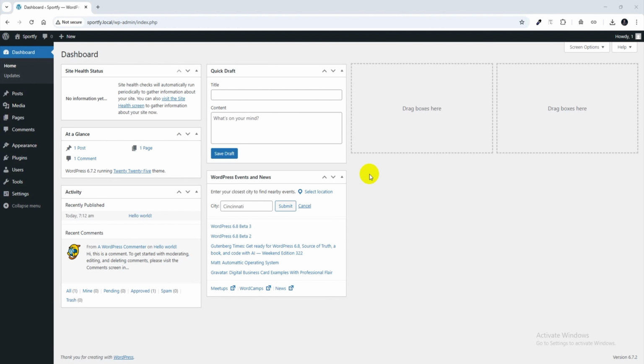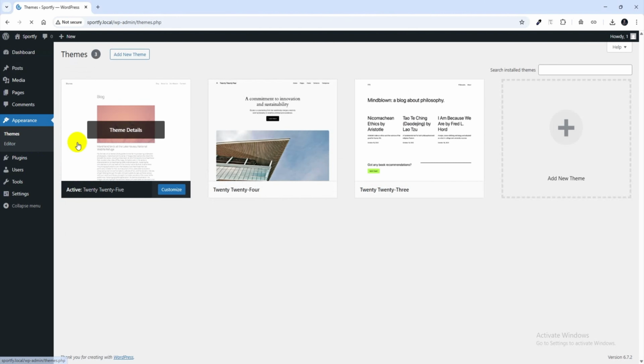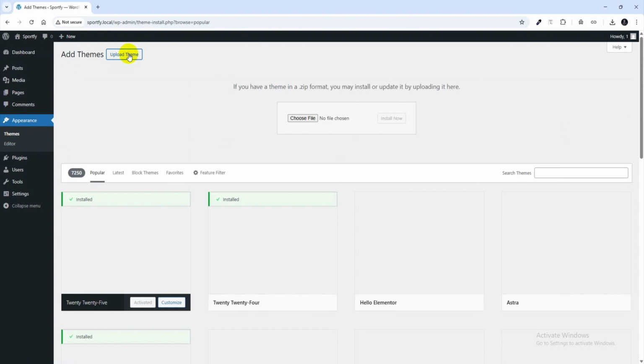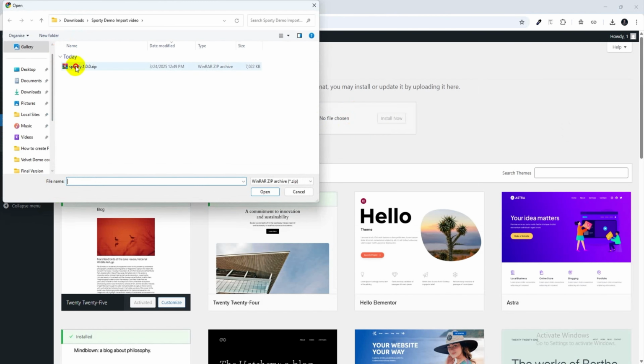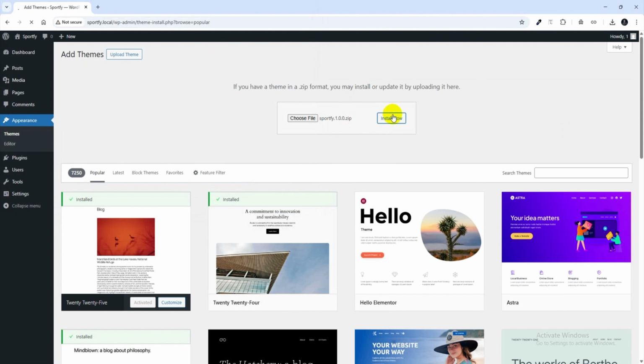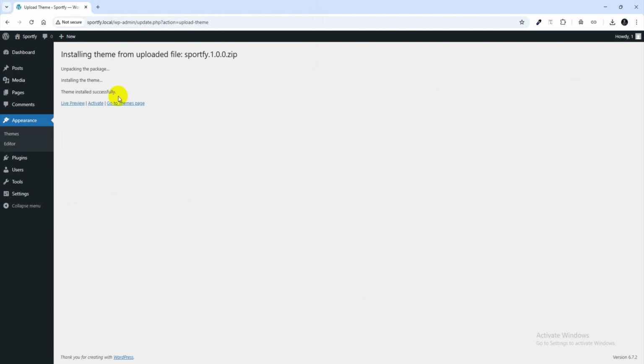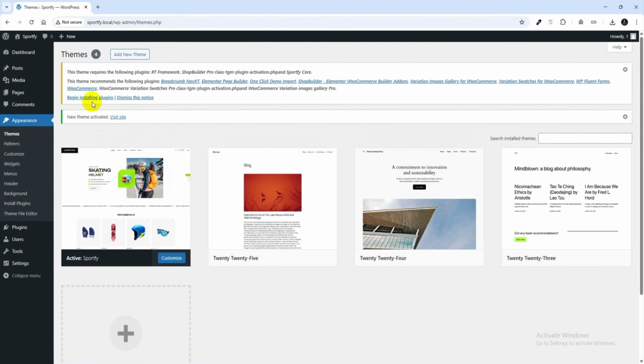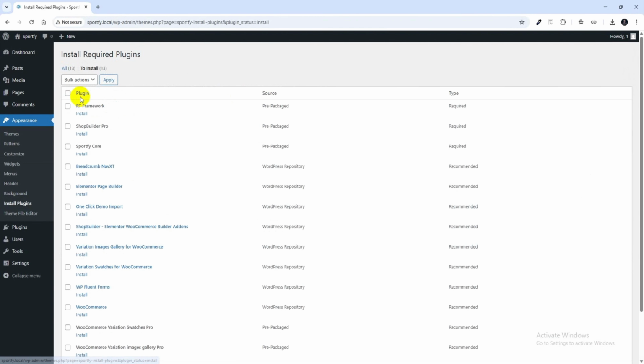Firstly, go to Appearance, then Theme to add a new theme. Click on Upload Theme. For choosing the file, find the exact zip file of it. Then click on Install Now. After installing, click on Activate and get a bunch list of required plugins to begin installing.